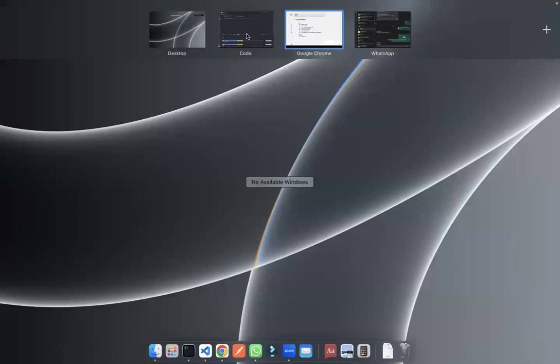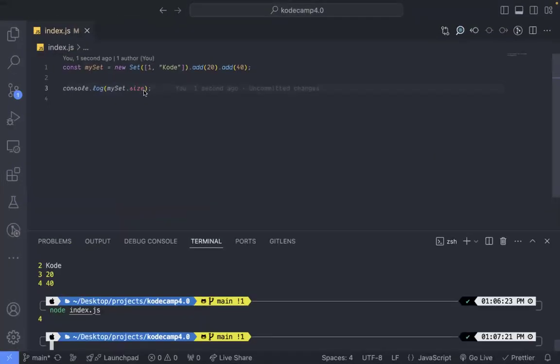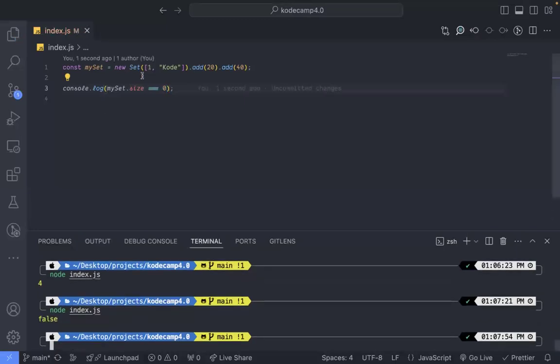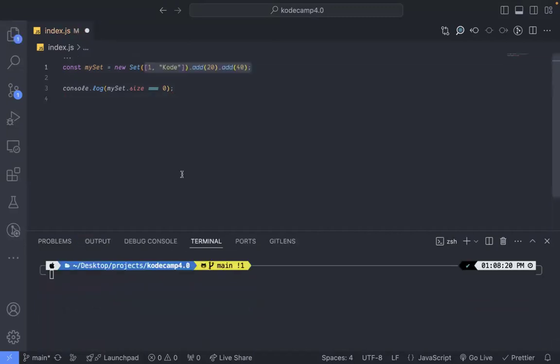So how do you check for size? Oh, sorry, emptiness. You can do something like equal to 0, and this will return false because we have elements in our set, so it is not empty. But if this is empty, then this will return true because it is empty. Okay, so that is how we can operate on a set.